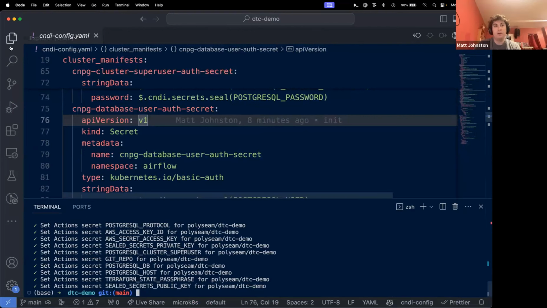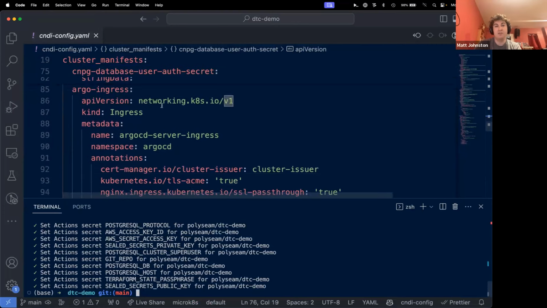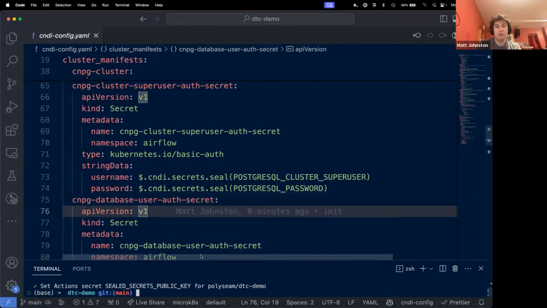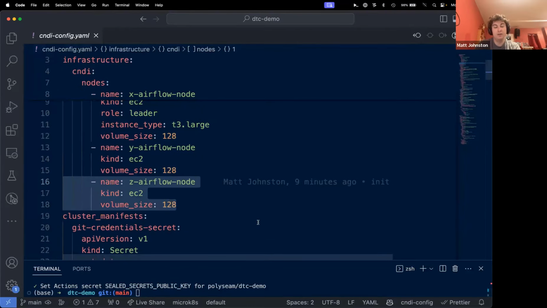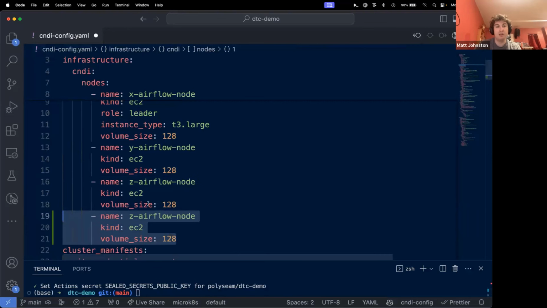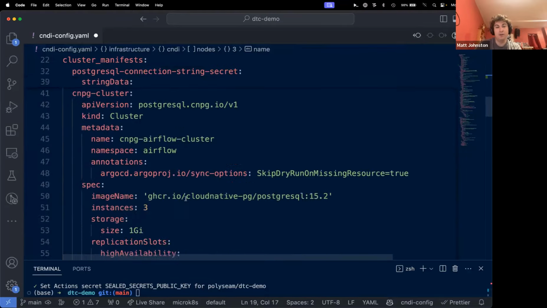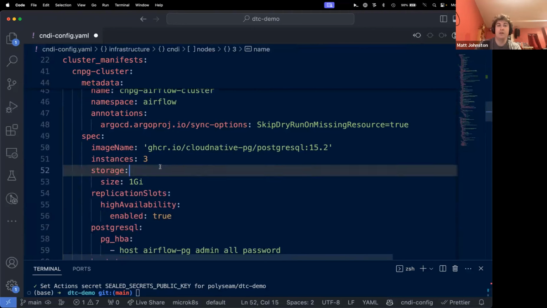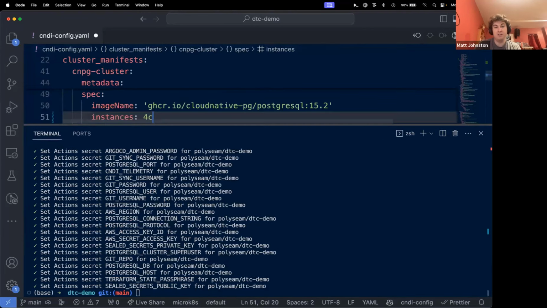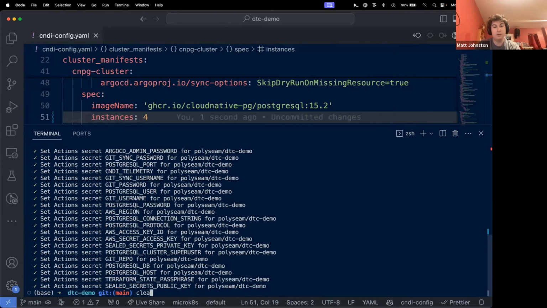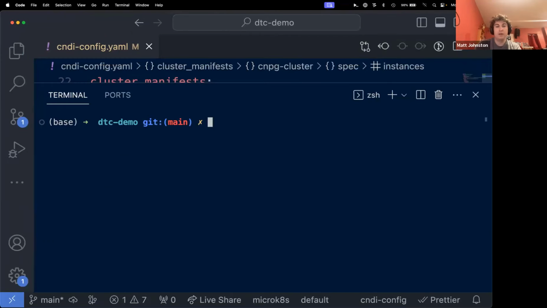So the way it works is if you edit this CNDI config file, let's say we're going to add a node. So we want to take this three node cluster and make it a 4-node cluster. We would edit this file. And then if we wanted to also take the number of Postgres database instances to 4 instead, the next step would be to call CNDI OW or CNDI overwrite.